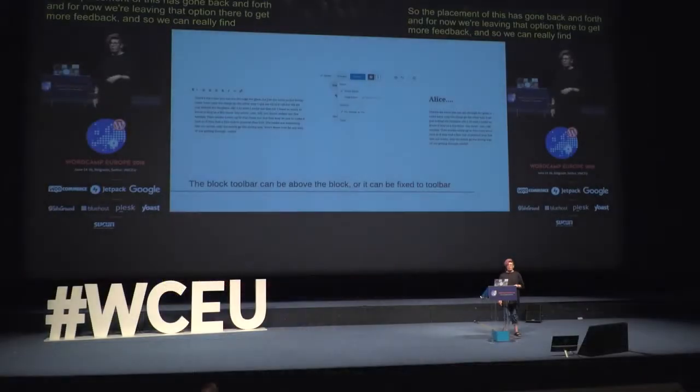The next question you're possibly asking, I don't want to read your mind, but is why would you change the position? Well, in usability testing, it was found that people were split on wanting this by the block or in the toolbar. So the placement of this has gone back and forth, and for now we're leaving that option there to get more feedback. And so we can really find something that works well for everyone.